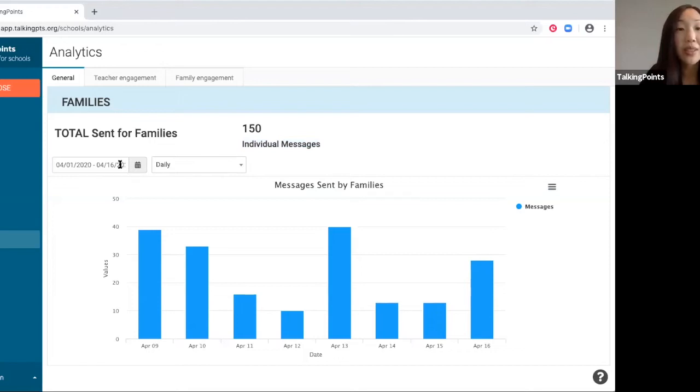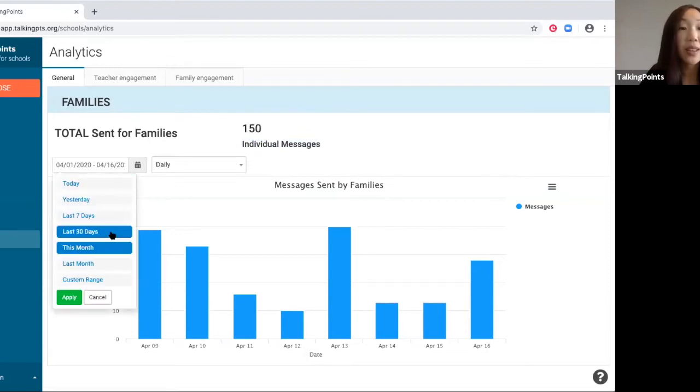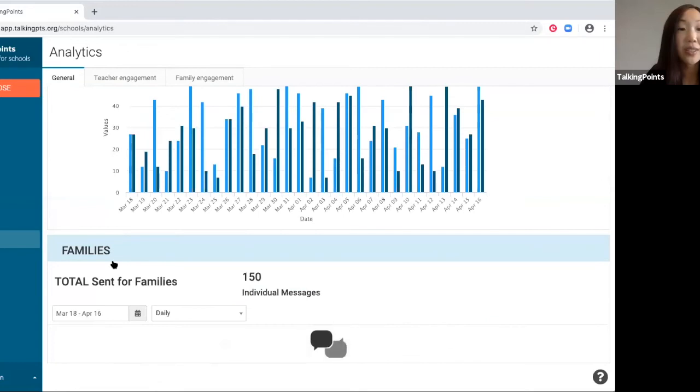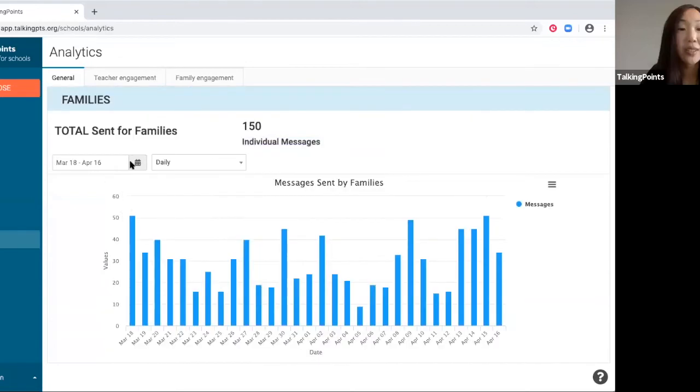Again, this is 150 for the school year, and then you can filter. Let's see, it's pulling it up. Yeah, by different date ranges, and also showing daily, weekly, monthly, filtering that way. Also pulling this down into a report. Great, so that's an overview. So if you wanted an overview of how the school is doing, you can check here.